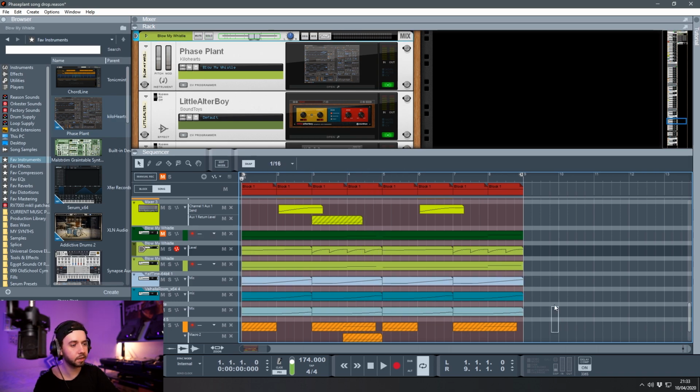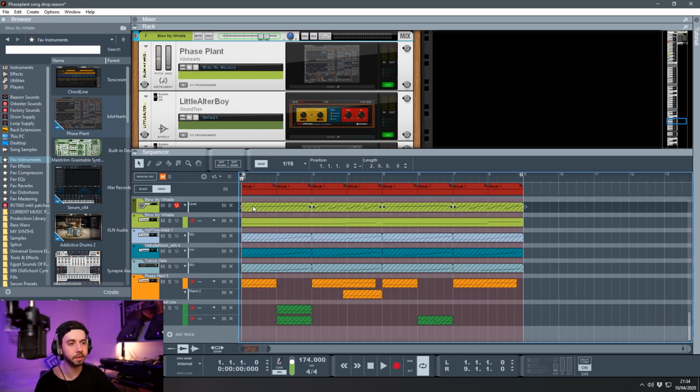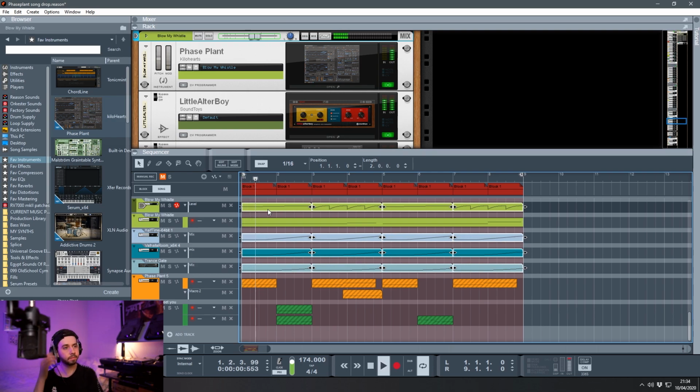So let's listen to what it sounds like without any of these automations and then with them thrown on top and see how much of a difference it makes. So now, with those automations on top, this is what it sounds like.